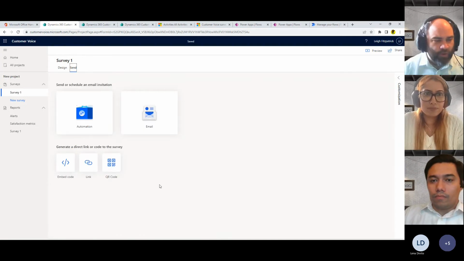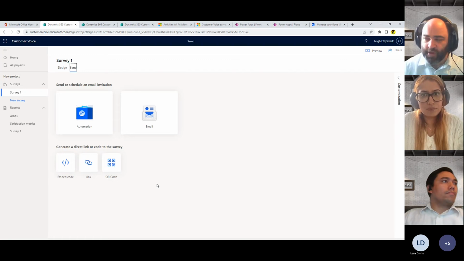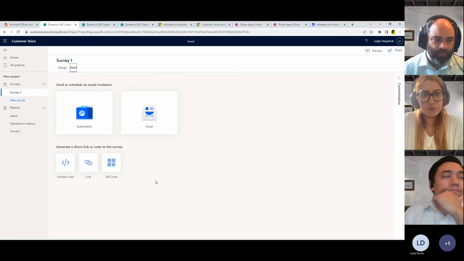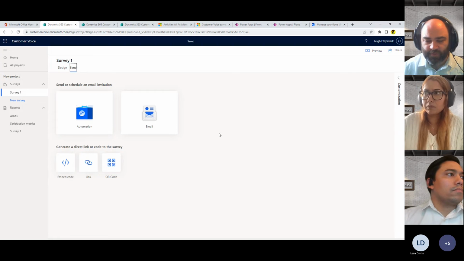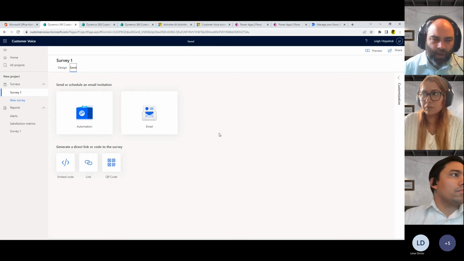Now, here are the 5 default options of how you can send it out of the box. You can have it as an embedded code, as a link, which is just a hyperlink, a QR code, an email, or an automation. The three that you'll encounter most commonly will be the link, where the surveys will be anonymous because you're just tying them to a general link. Email, where you can send it to people directly and have their results tied with their email.